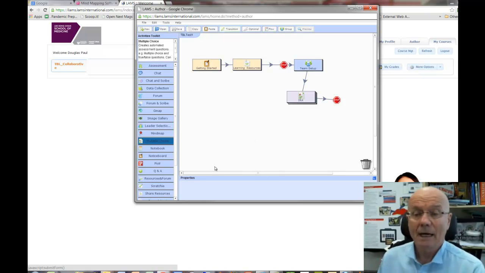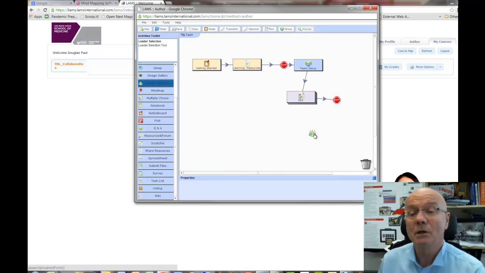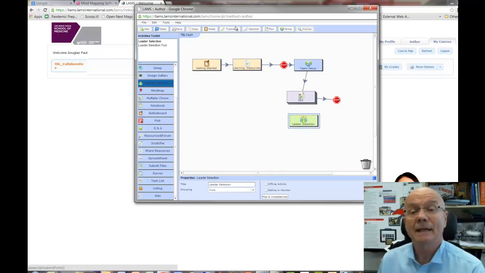Next thing I'm going to do, look for the leader aware. Now, you see here, leader selection, I pull that out. And again, we put in our transition.